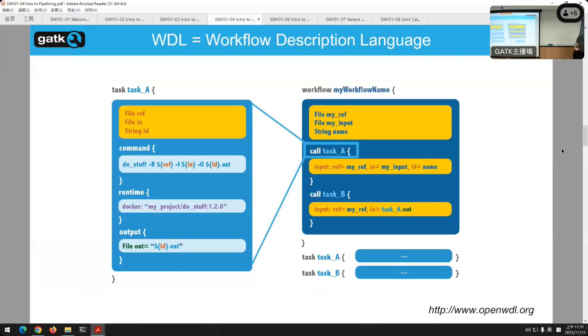And then we can zoom in on task A on the left. What does that look like? Again, it takes in some inputs, and then we have a command section. This might be a particular GATK tool or a bash script with multiple GATK tools, or you write your own Python script that you want to run inside of the task. So we're doing some process on the data in the command section.